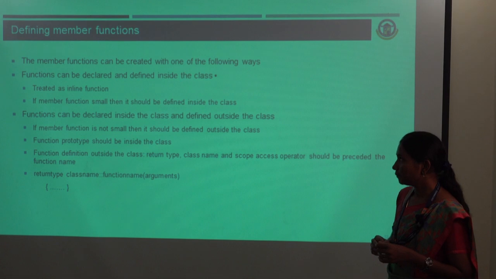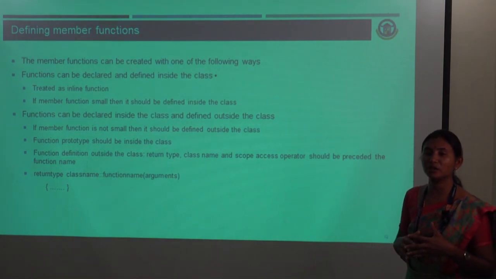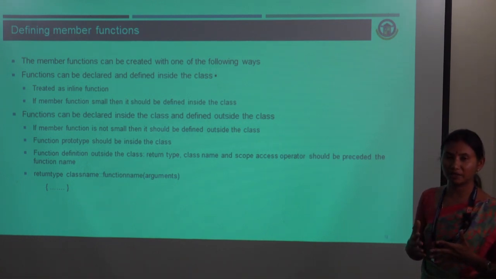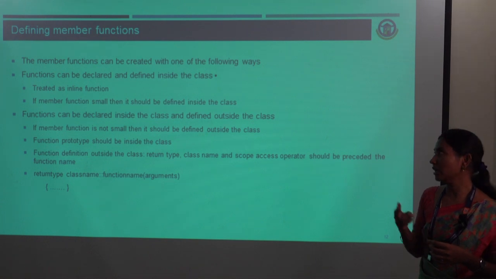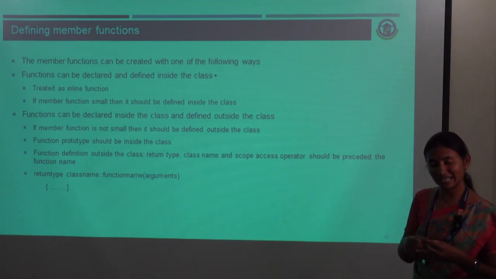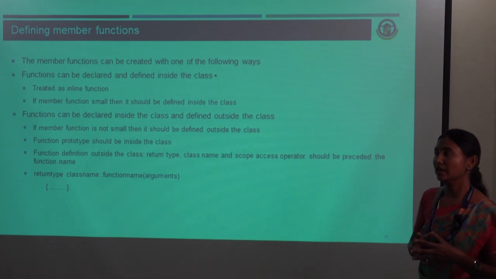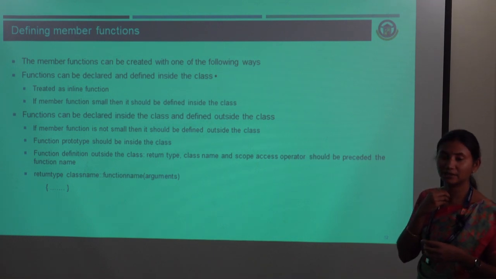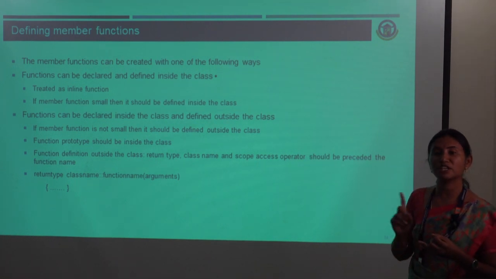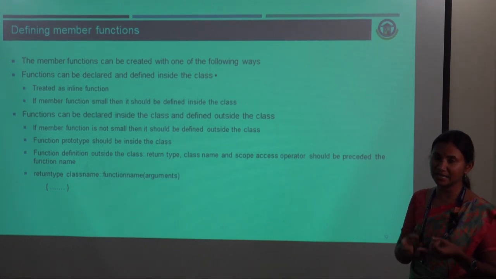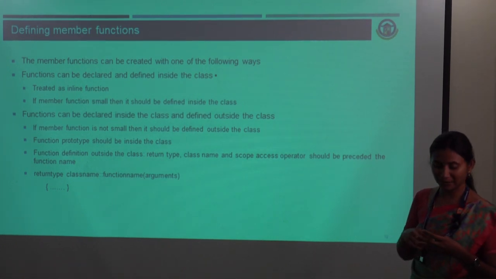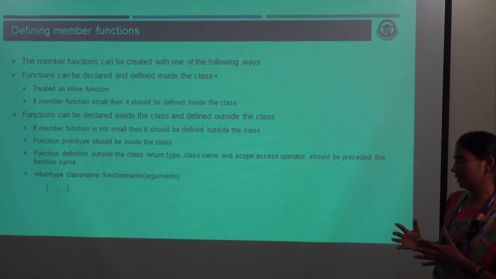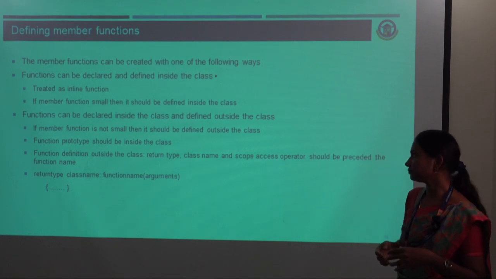Next one is defining member functions. So far we have seen member functions and member variables. Now we can see how the member function can be defined. There are two ways of defining the member function. One is inside the class and another one is outside the class. First, the function can be declared and defined inside the class. That means function declaration and function definition both are inside the class. Another one is the function can be declared in the class and the function definition can be outside the class. We will see in detail with a program.